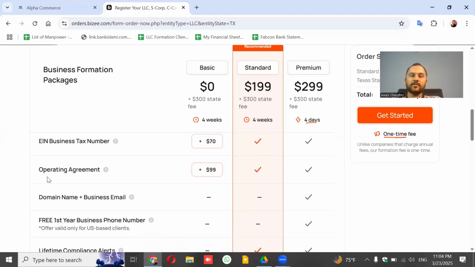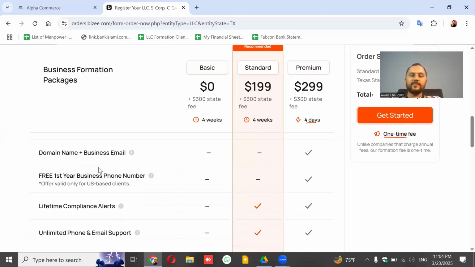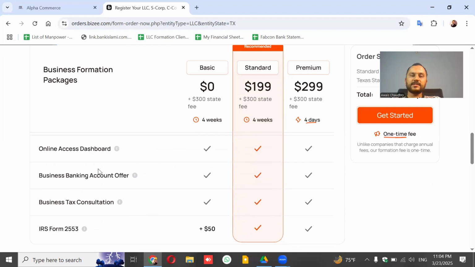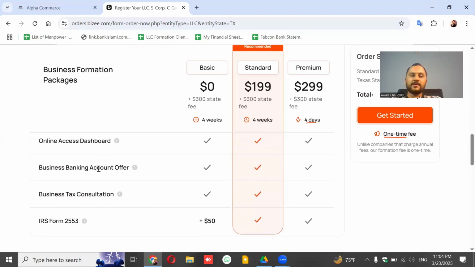So next is operating agreement. Operating agreement, you can also download it from Google and use it. Domain name and business email, it is not included in basic package. They are including it only in premium package. So let's skip it. Business phone number is also, I think, a useless thing. You can buy it by yourself. I will be creating another video for this. Other all things are, I think, useless.